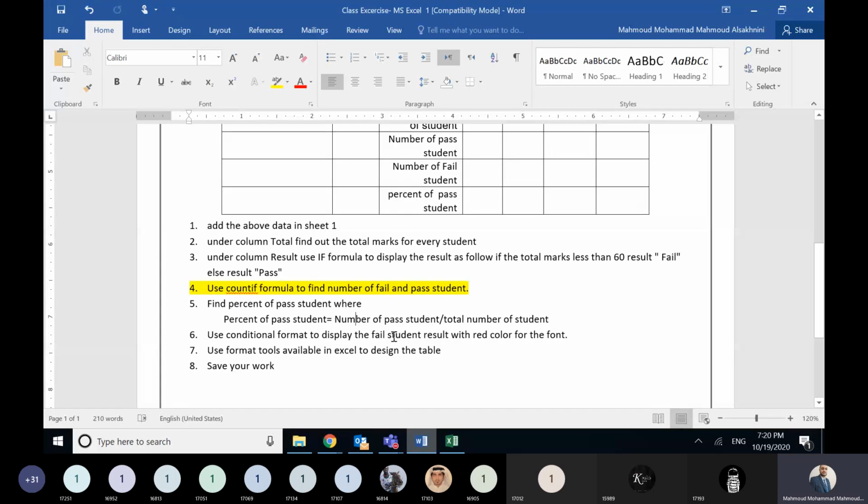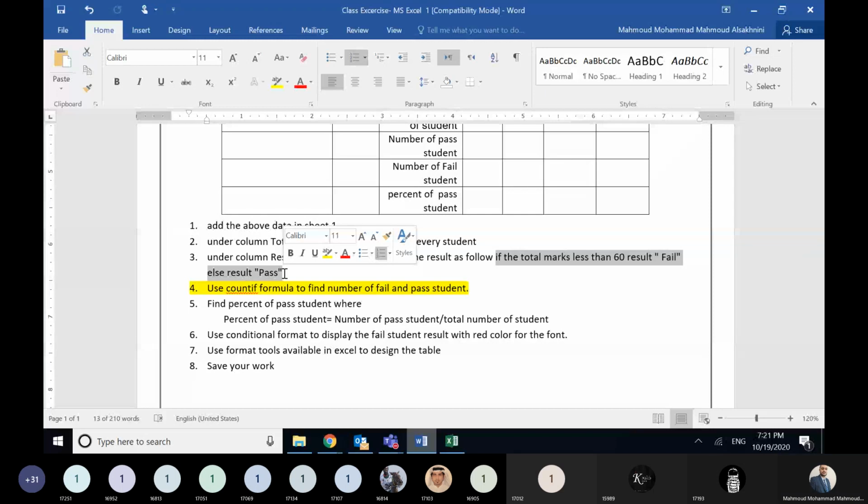All right, that's it. Let's go to this one. Under the column result, use if formula to display the result as follows. If the total mark, see the condition, because we will translate it. How can we translate it? We will translate it in a mathematical way. If the total marks less than 60, result is fail. Else, result is pass. So less than 60, it means fail.